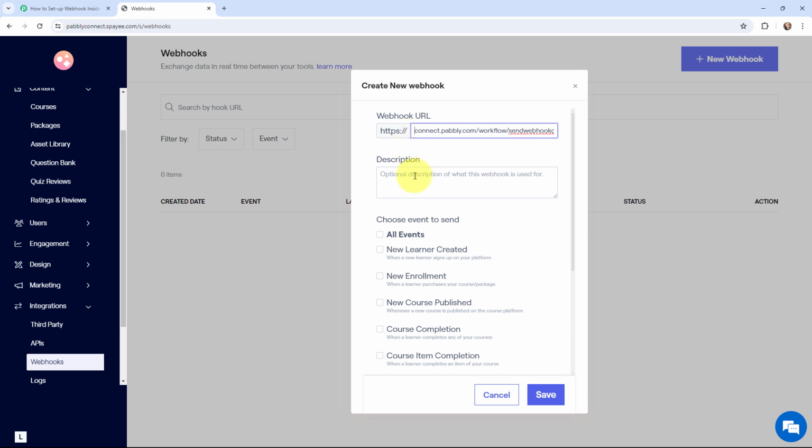So now moving to the description. Over here, you can add the description as well. So I'm mentioning it as successful payment.